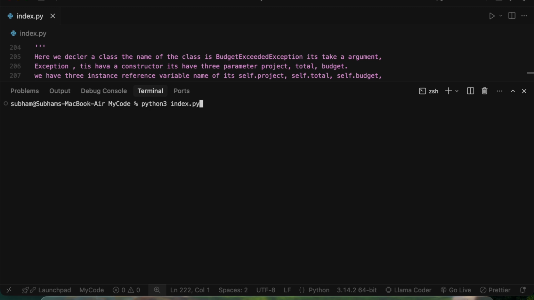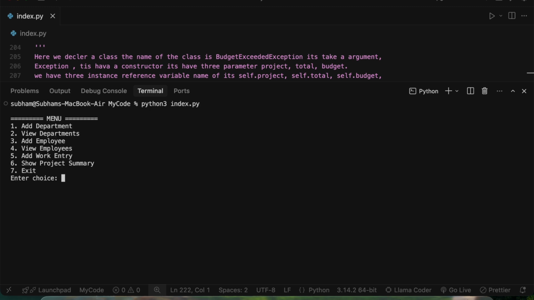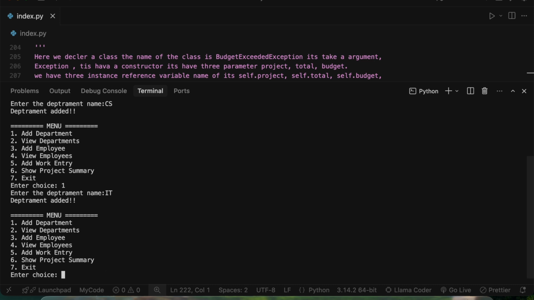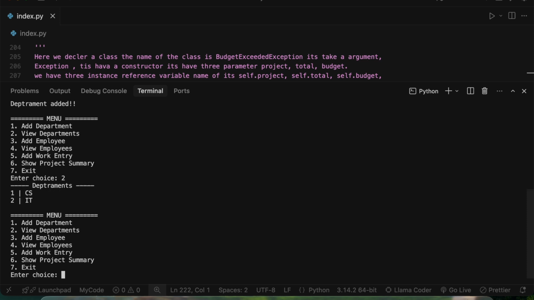At first we run this program. First, add the department: enter choice 1, enter the department name CS. Added successfully. Then add another department, IT. It is also added successfully. View the department, option 2: one is CS, second is IT.